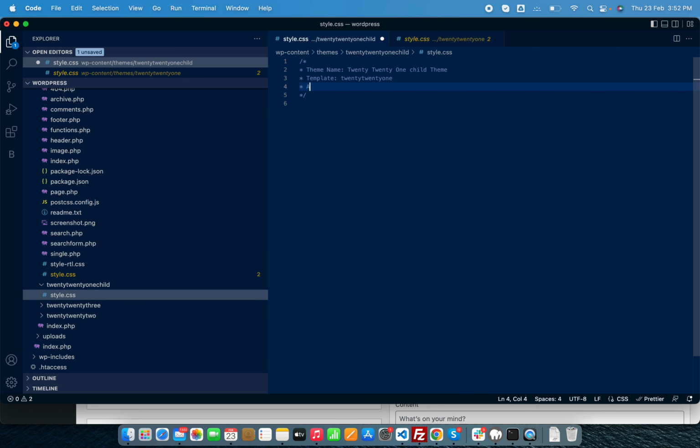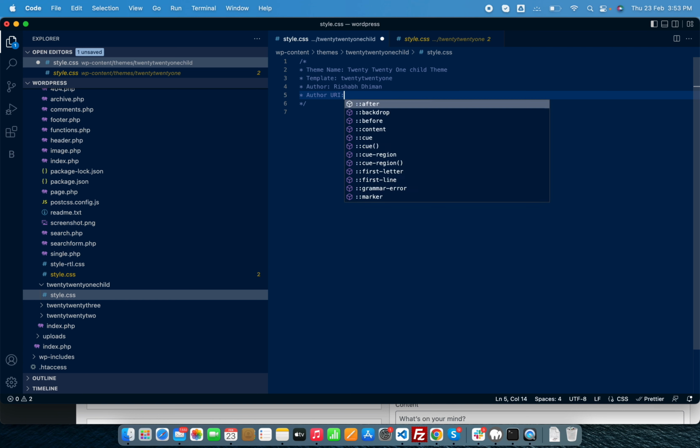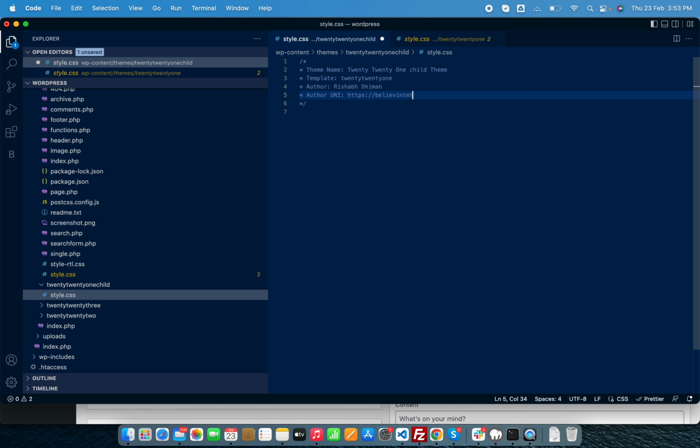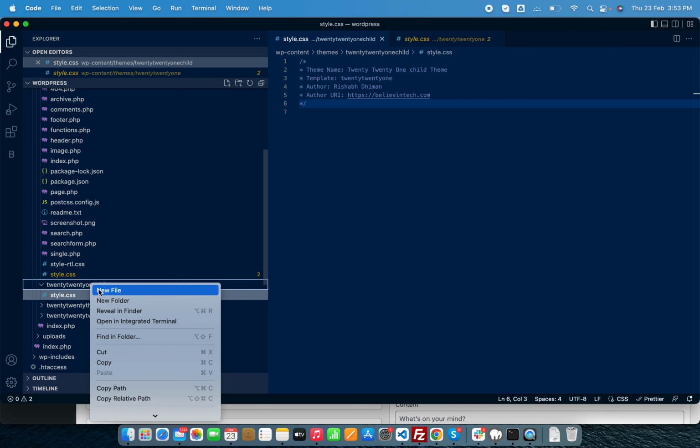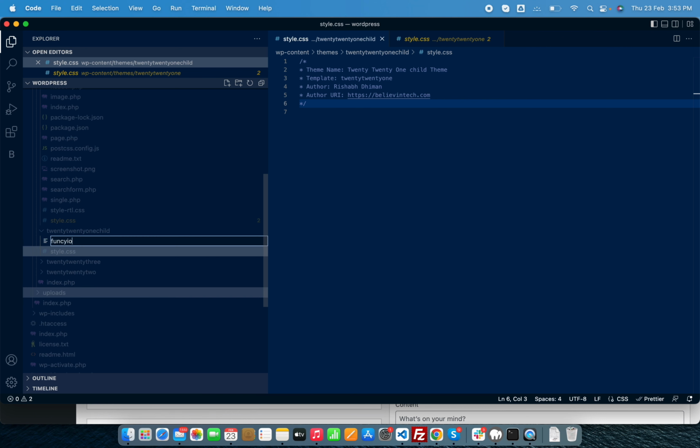After that, you can add an author name and author URI. That is not a required field, but if you add it, that is nice. So https colon, leave.com. So I have created that file. Now you need to create one more file, that is the functions.php file.